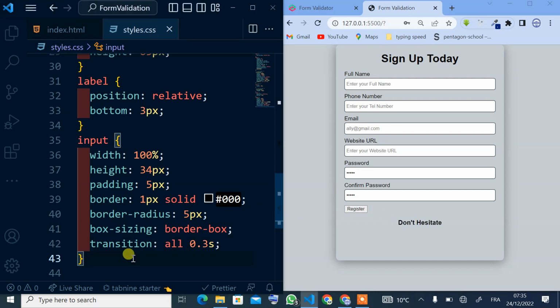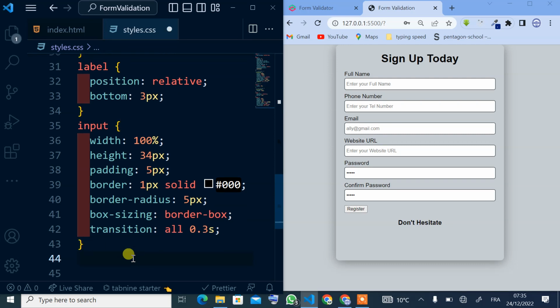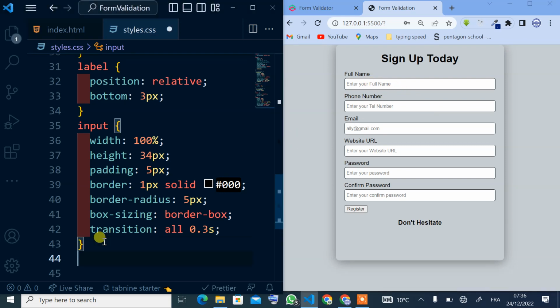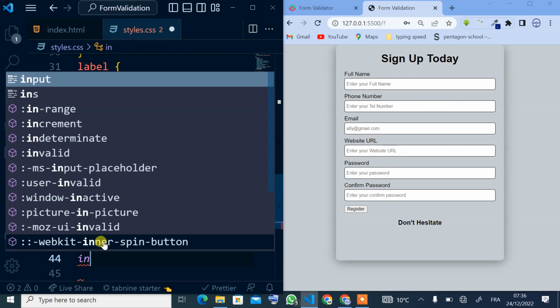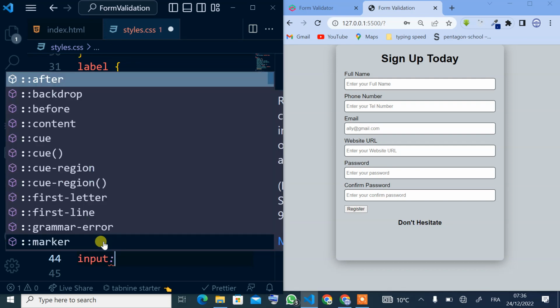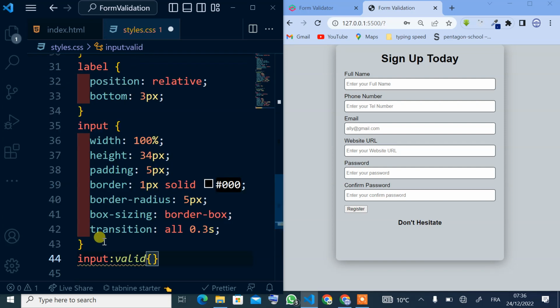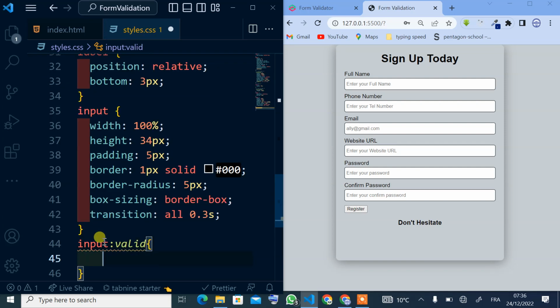So you need to check when this input is valid, like when you just load it, this is valid by default. So you want the border to turn red. That's the first thing we need to do. So you can just start here, input, add the pseudo class input, okay, then we say valid. Then we specify our curly bracket and the CSS declaration.